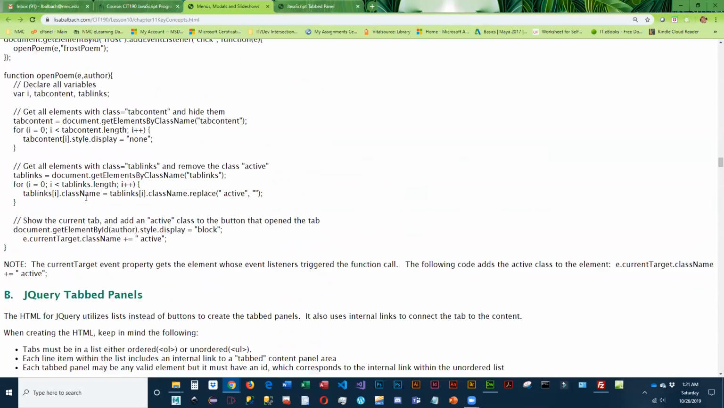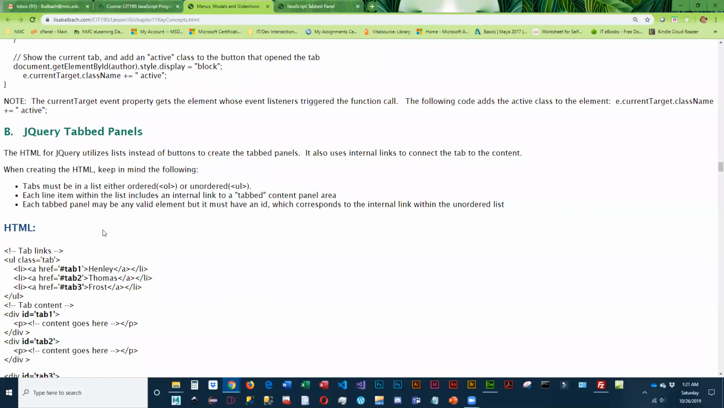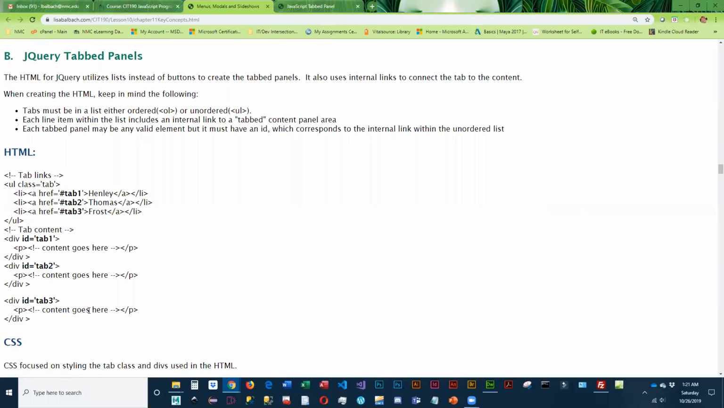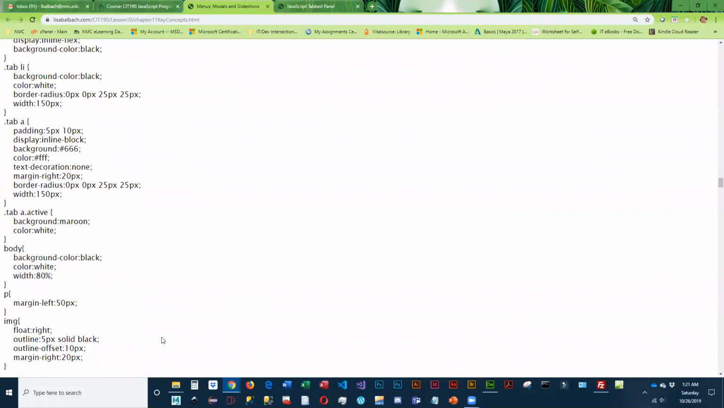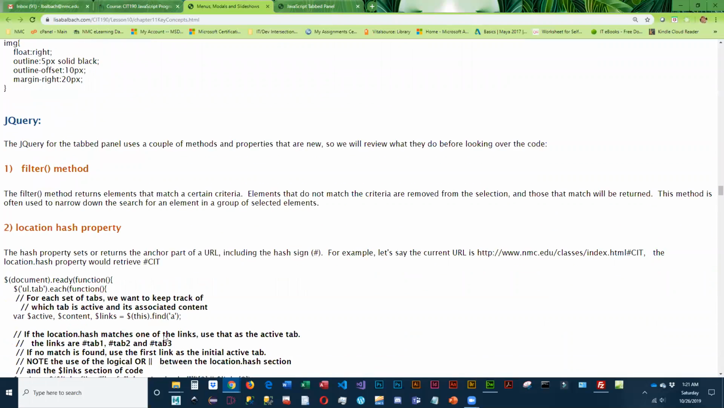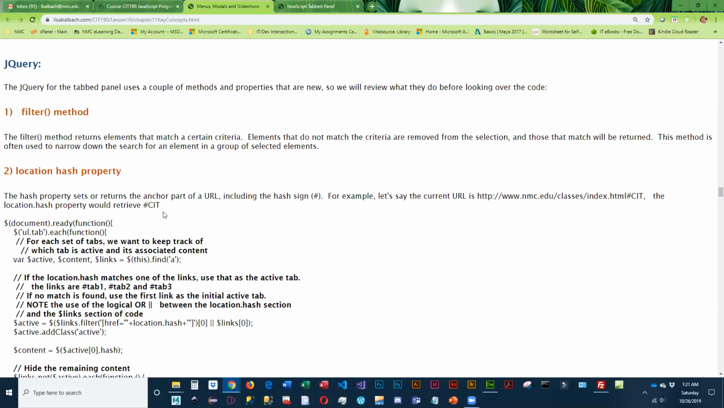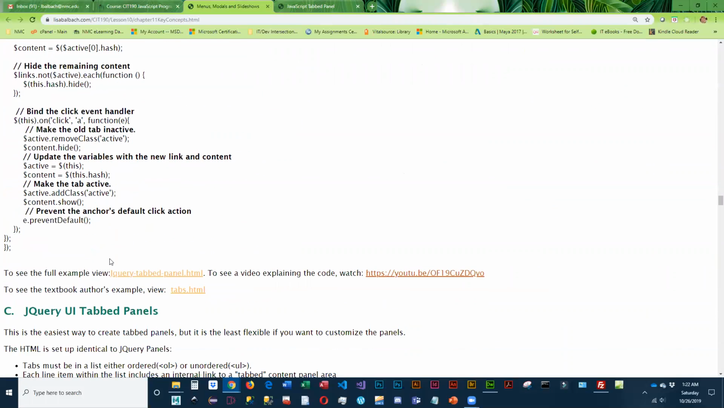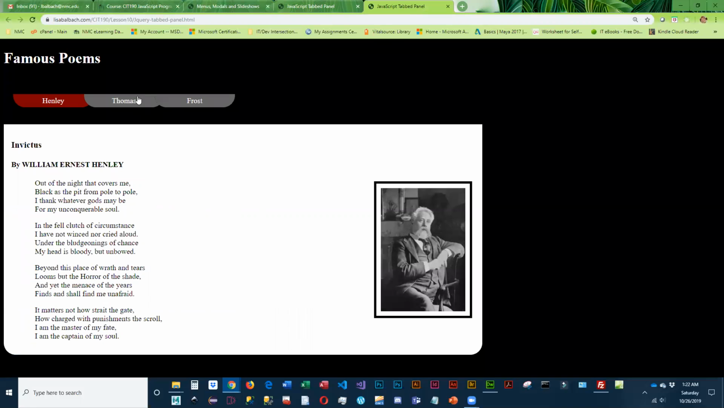And then we go through jQuery tab panels. So this does the same thing in jQuery. And then there is also a video, it's further on down, but we talk about some of the new methods in the code, and then here's the full example, and then the YouTube video explaining what it does.